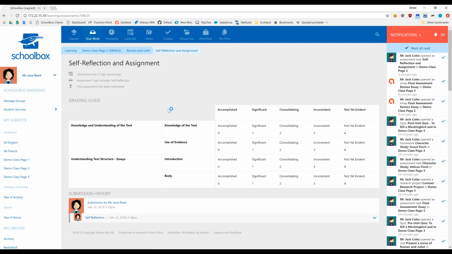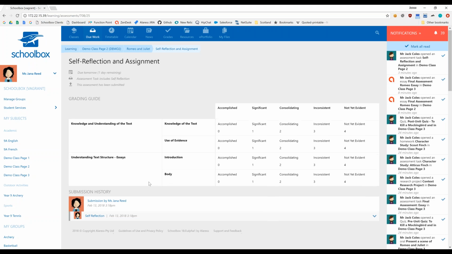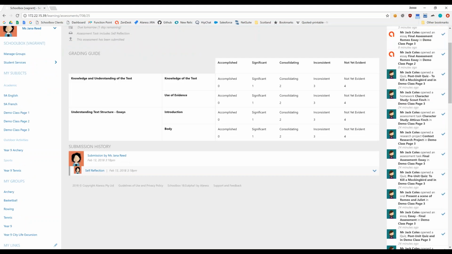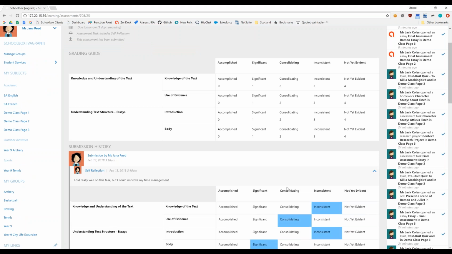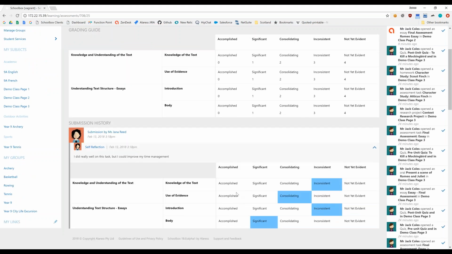We're back at the details page. We can see that it hasn't yet been graded, but we can see that the student has submitted now, and they've attached a self-reflection to that submission. And this is a new feature as well. You can now see the rubric with each piece of history that goes on within this submission box.